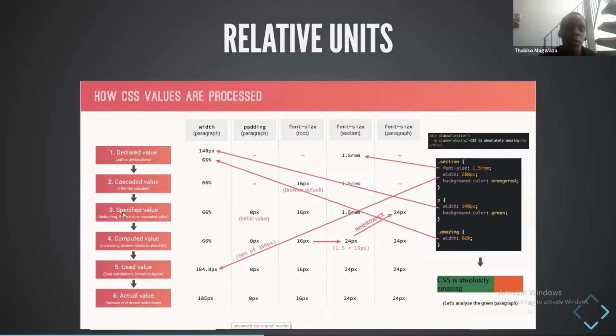And then you have what you call a specified value, which is the value that CSS gives to your properties if you don't specify anything. So for example, the padding here is 0 because you didn't specify the padding. Then you have your computed value, which is when your cascaded and your specified values, if they are defined in relative units, are converted into pixels. You have your so-called used values, because these computed values can sometimes be too specific. Like for example, this 184.8 is rounded up to 185, which brings us to your actual value, which is the value that is rendered by your browser for whatever thing that you're using.